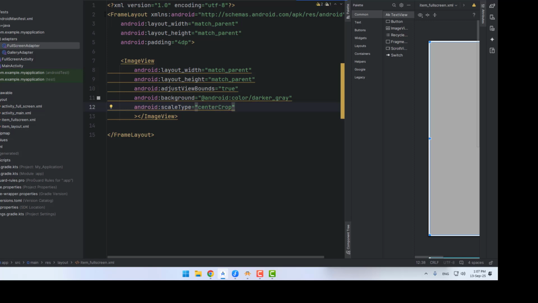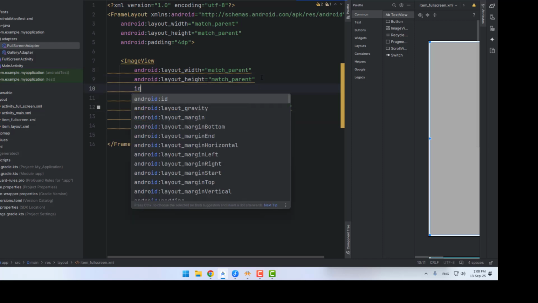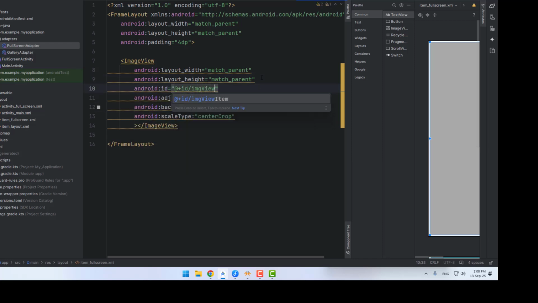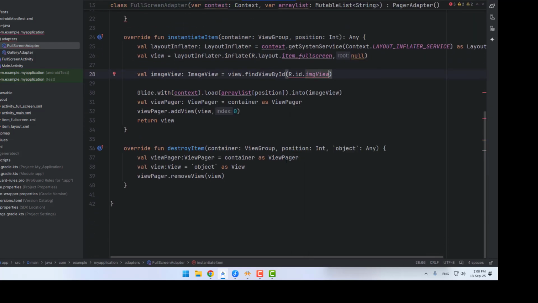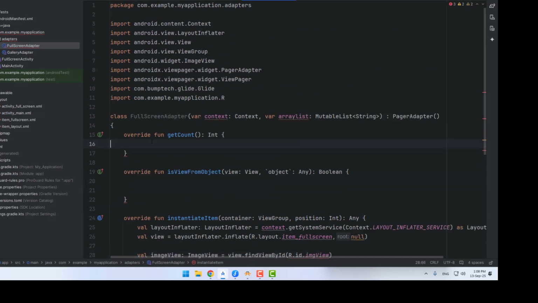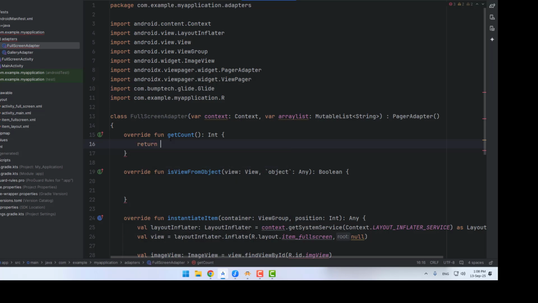All right, so that was the code, and also we forgot to add the id. So here we can add the id as image view, so we have to just copy that and paste it here, and now our code is complete. Okay, so inside this get count method, we just have to return the size of it, so we can say return array list dot size.